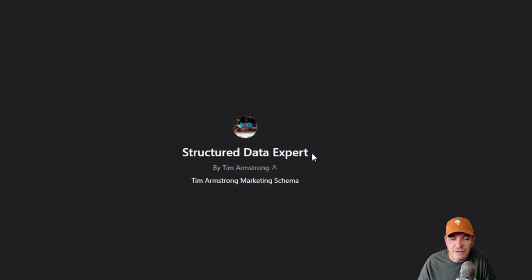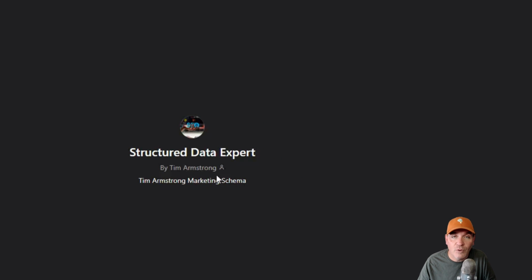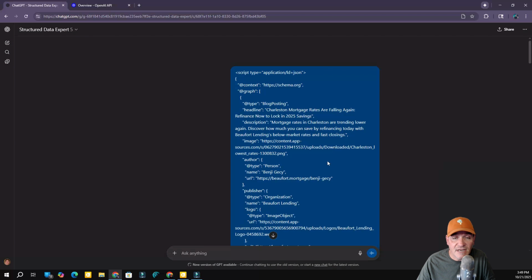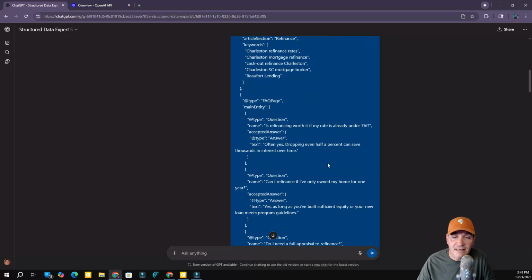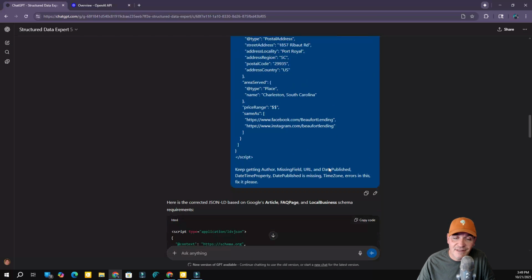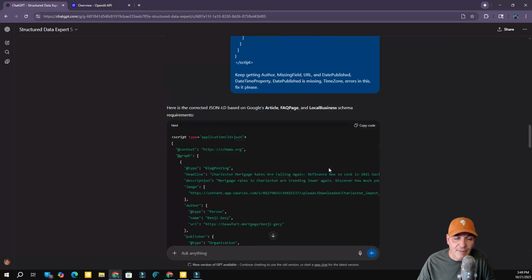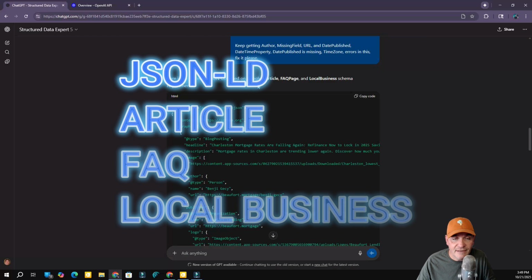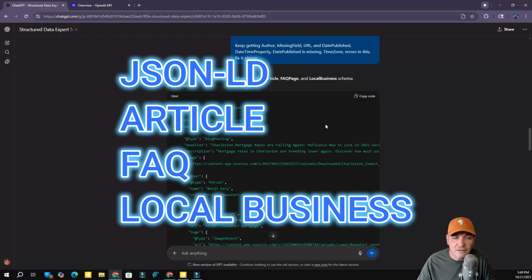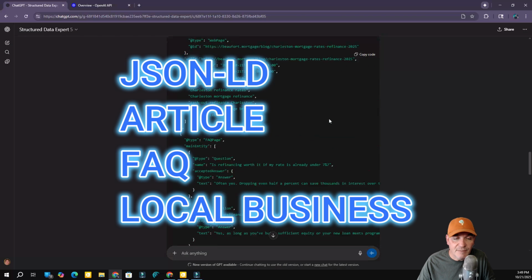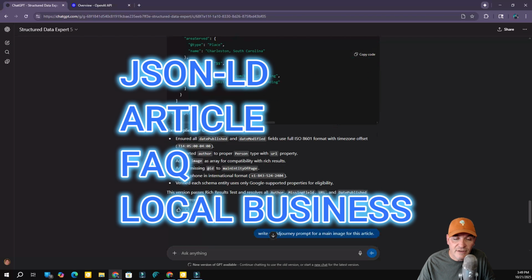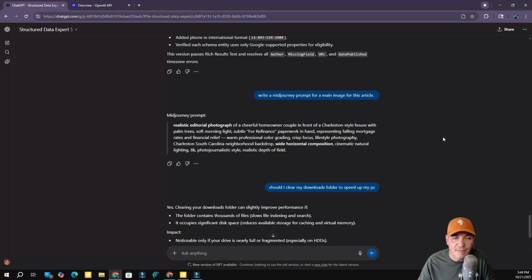Now this structured data expert GPT creates the schema for my website and my blog articles. So I was able to copy the offensive schema that kept failing and say, hey, what the heck's wrong with this? Can you fix it? And literally in just a second, it popped out some new JSON-LD based Google article, FAQ and local business schema for me. And wouldn't you know, it went ahead and passed the schema test.